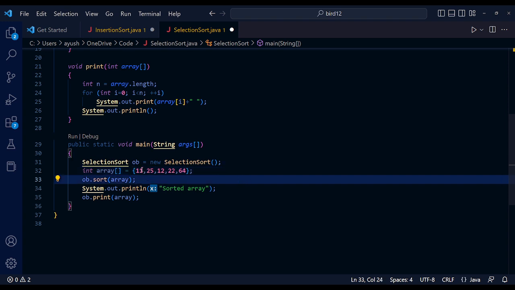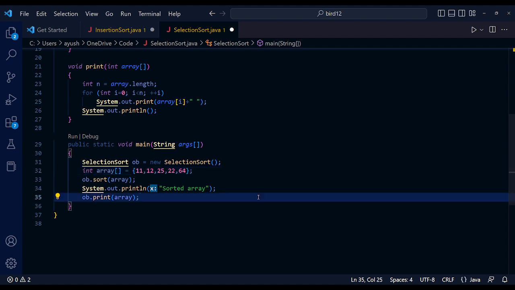That's what it does. And then it'll do it again, but this time it'll start at this index, because it already knows 11 is the smallest number, so we don't have to worry about that anymore. And it'll go through the entire thing. It'll see that 12 is the smallest number, and it'll flip them again. And it'll keep doing this until the array is fully sorted.